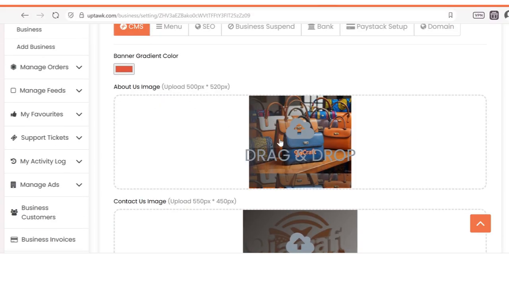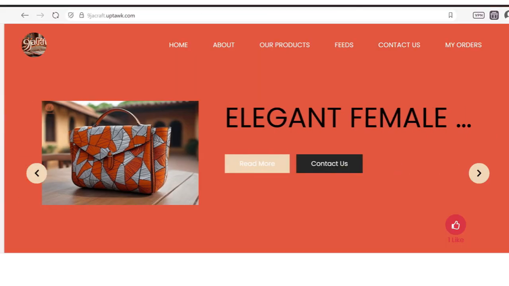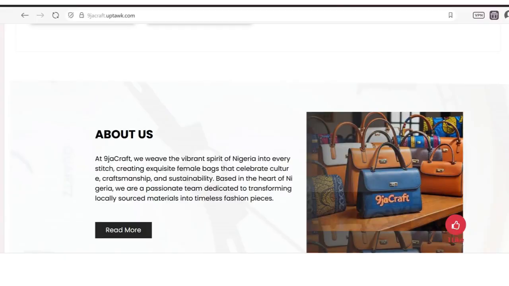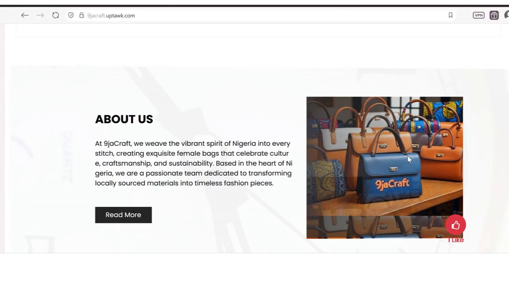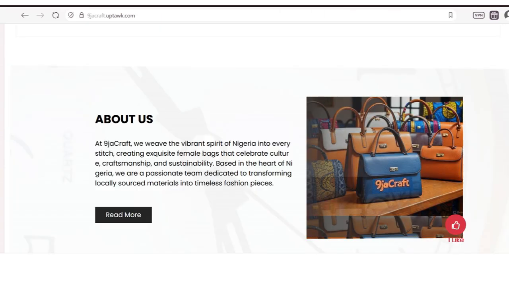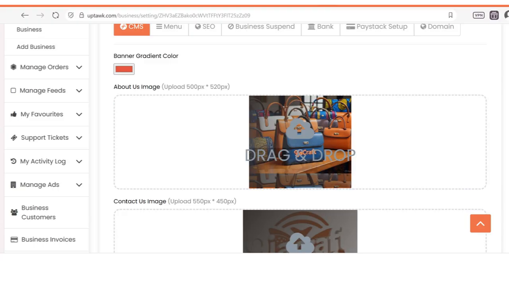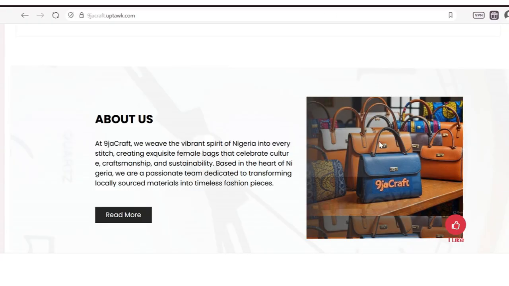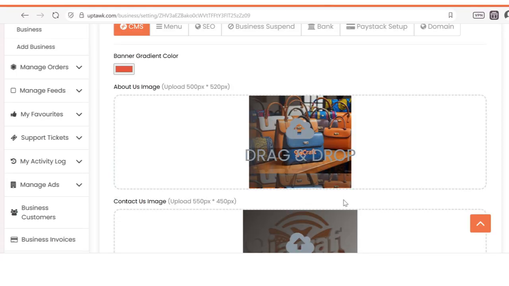Let me show you where this About Us image reflects on our website. This is our website. Let me scroll down. Can you see this section? This is about. This is the image. The image you see here is what is reflecting here. So if you change the image to something else, change it from here, then it will affect here. Here will be changed as well, right?